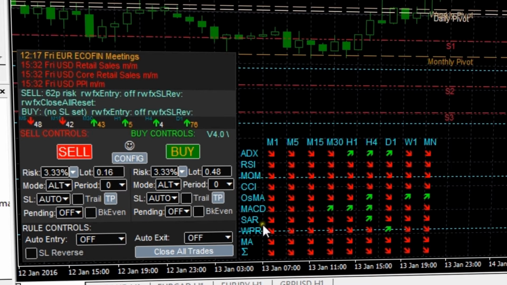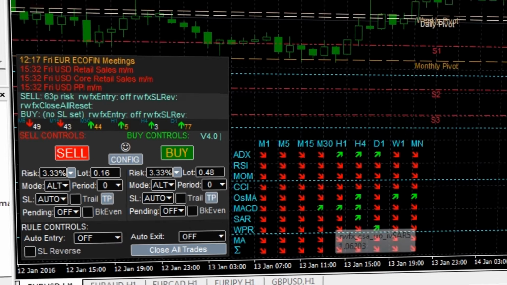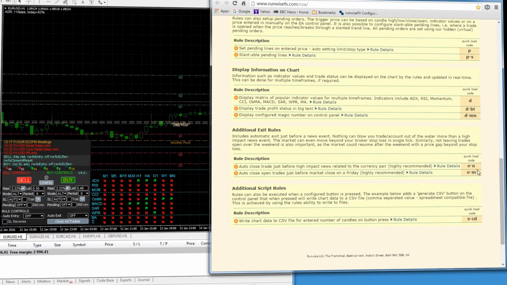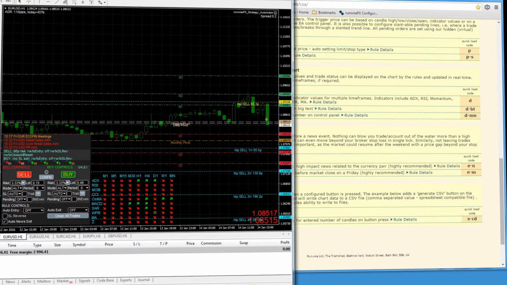It's showing you multiple indicators, multiple time frames with a sum total at the bottom, and that's all just done through configuration. Another great rule we quite like is news exit, because a news event can really blow your trade out of the water. So what you can do, again, the quick load code for that is E-N. So if we just go E-N, download, again, it's like pick and mix, really.